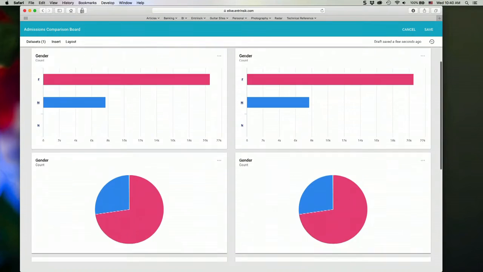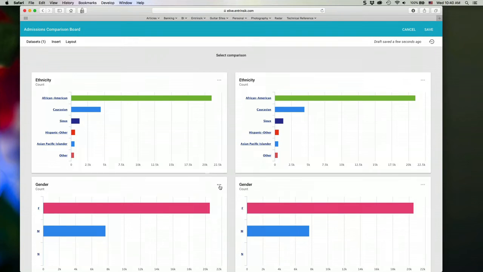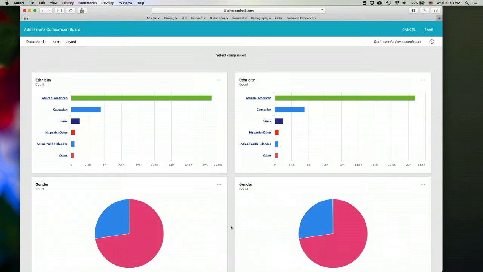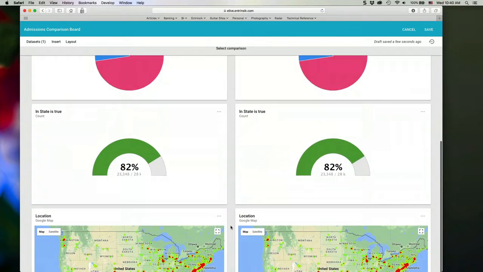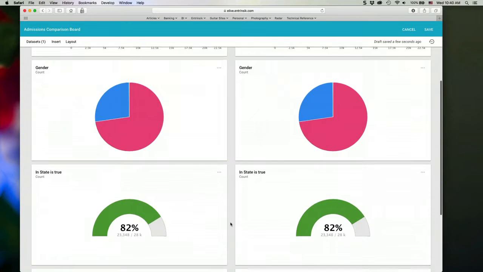All right, so there we have our visual. I added that gender one incorrectly, so I want to remove that one. Again, you can access the actions menu here. I can remove that visual from the comparison board. Now you'll see the comparison board presents the visuals in two columns.